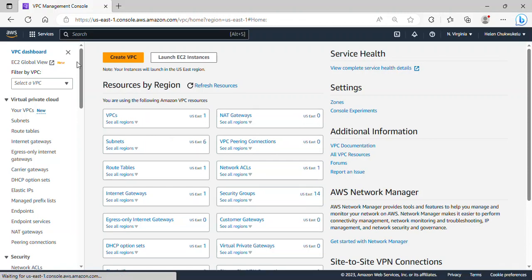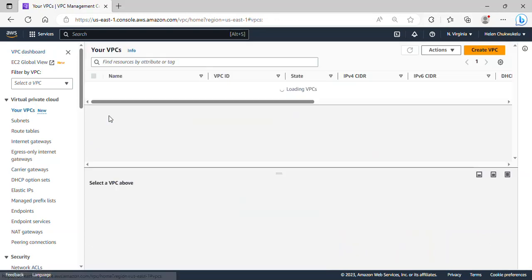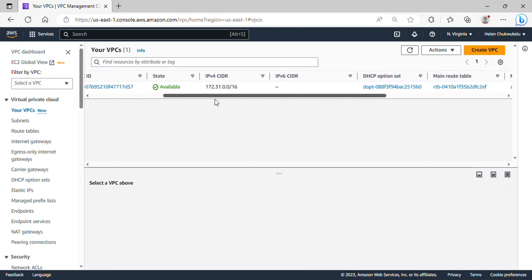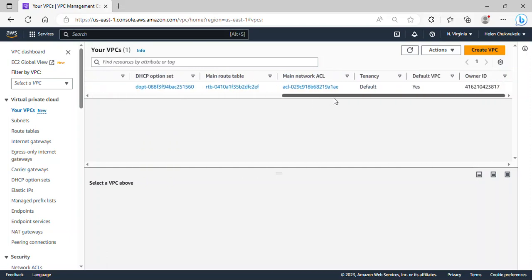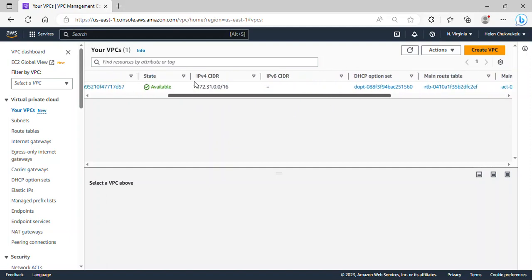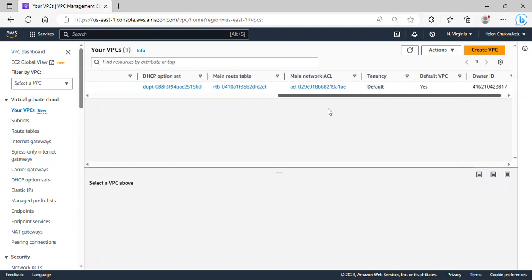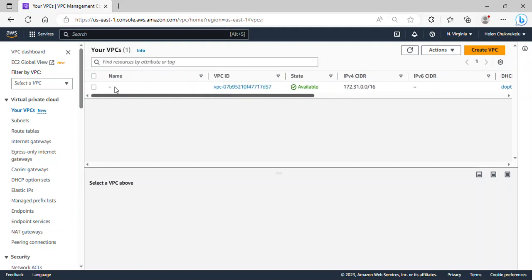Okay, so this is the VPC dashboard, and I'm going to click on this VPC here. Over here I have a default VPC. In your region, whatever region you're using, you will see a default VPC available. I'm using the North Virginia region, us-east-1. Sorry, I have a default VPC.